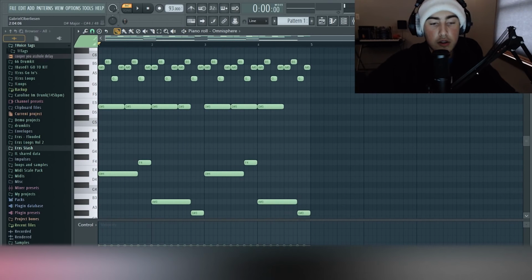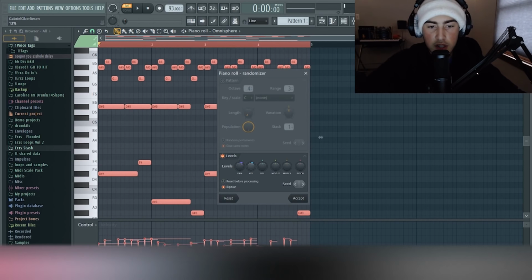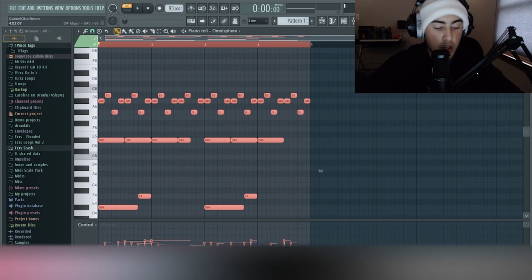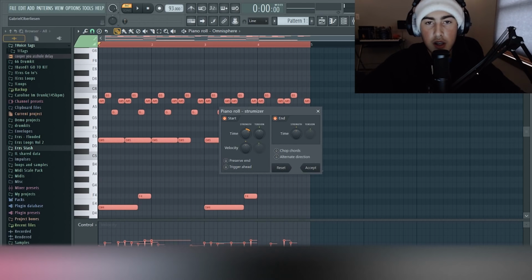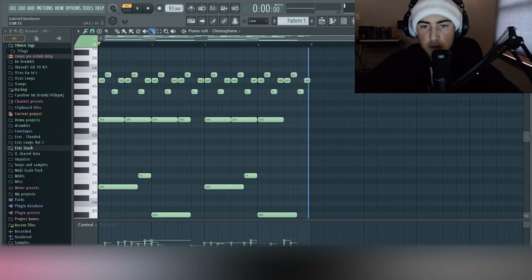Alright, now that I got this little melody, I'm gonna press Control A and then Alt R to randomize the velocity and the panning. So the bells are hitting on different sides of the ears and it just sounds randomized with the velocity, so it sounds realistic. Now I'm just gonna press Control A again and then Alt S. What this does is just strums the notes. And I'm just gonna put it right around here so it's not overdoing it, but you can still hear the effect.